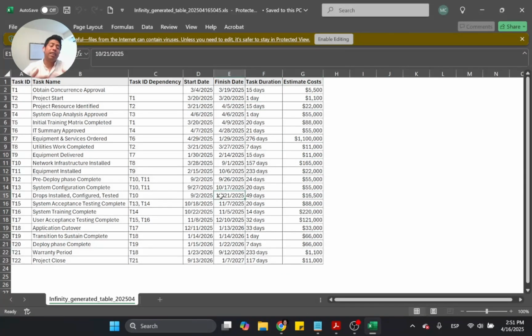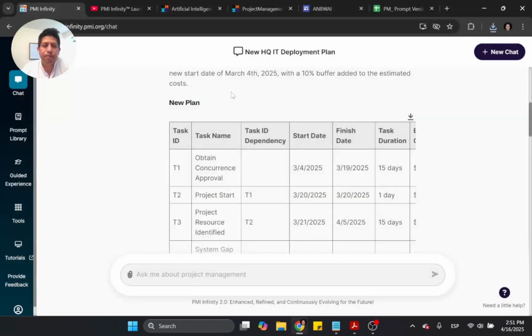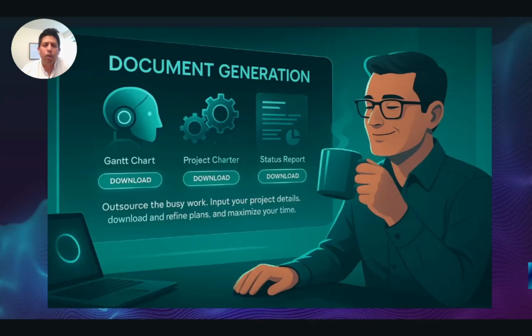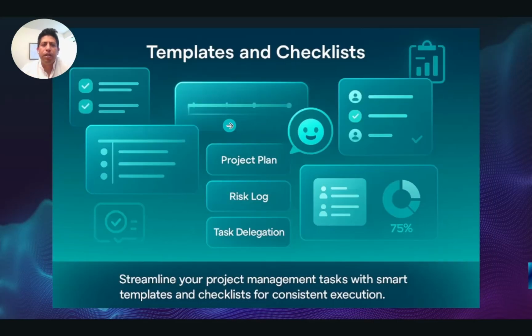So that means that PMI Infinity can help you generate new documents, generate new plans, and you can use it, for example, for planning, for resource allocation planning, for project status, okay? And then I will show you later on how you can do it. Okay, now what is the next cool feature?